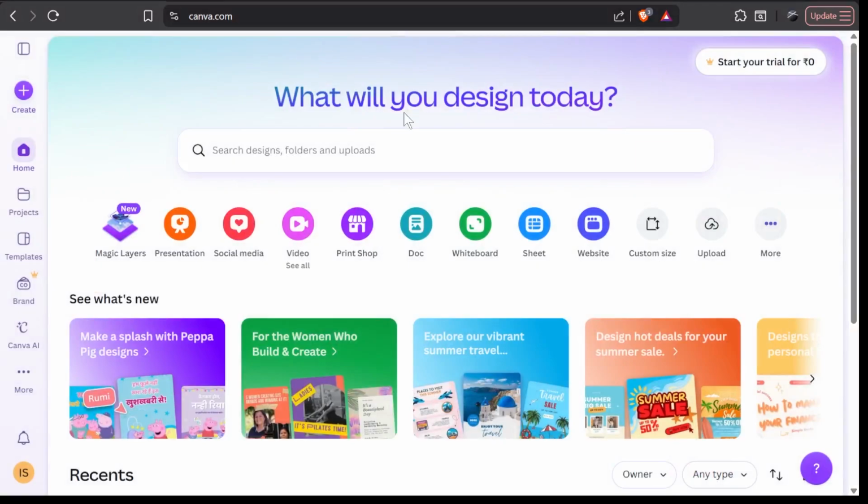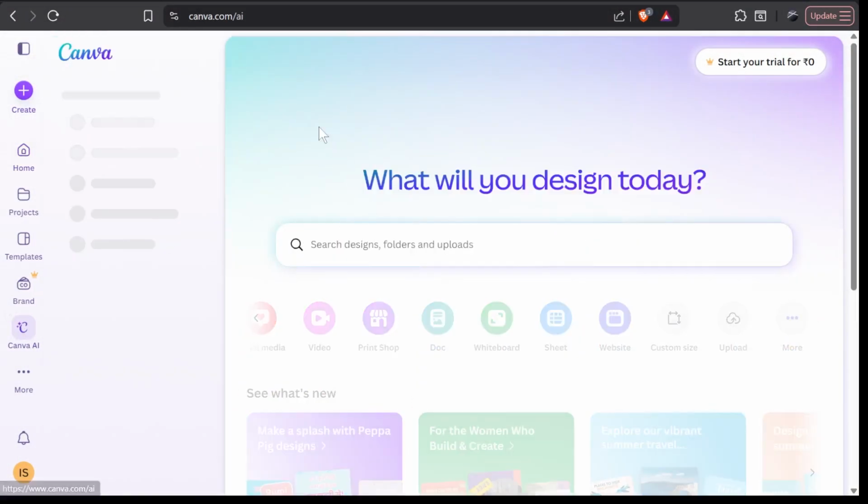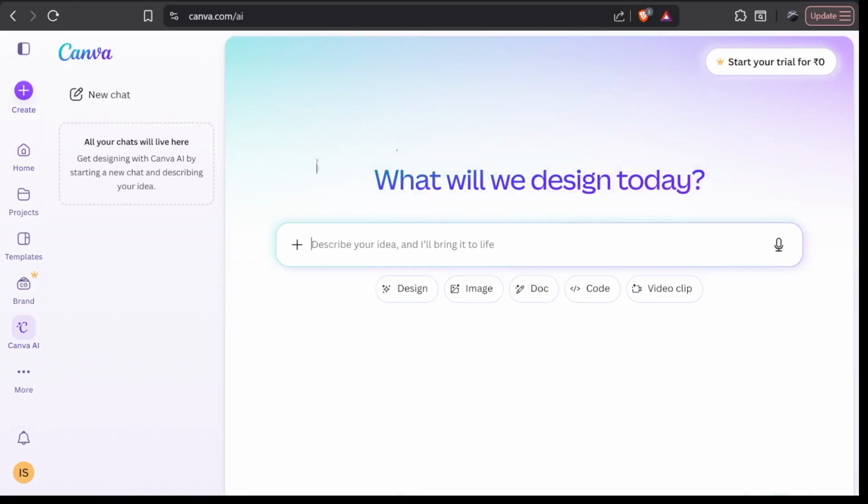Canva AI. Go back to your home page, click on Canva AI from your sidebar, and this time around it will open up this chat right here. It lets you create designs, images, documents, and even video clips, which is what we are going to use. So click on the video clip option right below the text box, and here's where something changes, which is you get options now. Instead of just typing in a prompt, you get a hold of what exactly you're making.